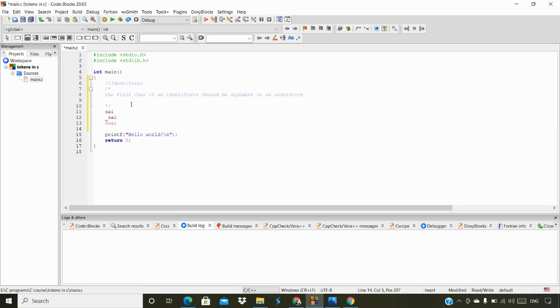In identifiers, both upper and lower case letters are distinct. Therefore, we can say identifiers are case sensitive. And commas or blank spaces cannot be used within an identifier. Like if I write Sai and Mano with a space in between, it's not valid. Even if I give a comma, it's also invalid. Should not use it that way.